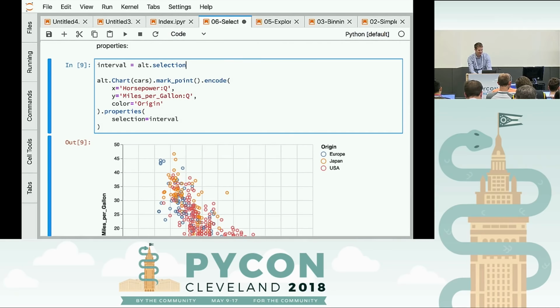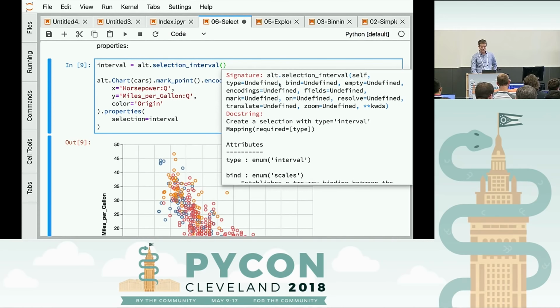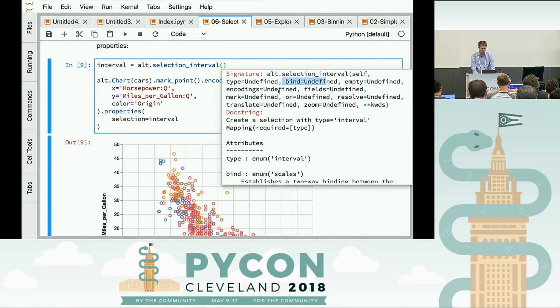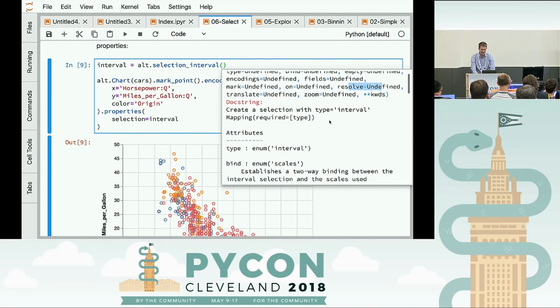So if you look at this selection function, if you do selection underscore and then tab, you can see that there are these three kinds of selections that I mentioned: interval, multi, and single. And if you look at interval and you press open close parentheses and then shift tab in the notebook, it gives you the signature. And you can see that there are a lot of various ways you can control the way this interval works. So there's this bind thing, there's empty, there's encodings, there's fields, mark, on, resolve, all these different things.